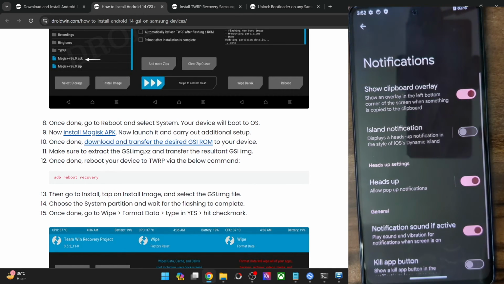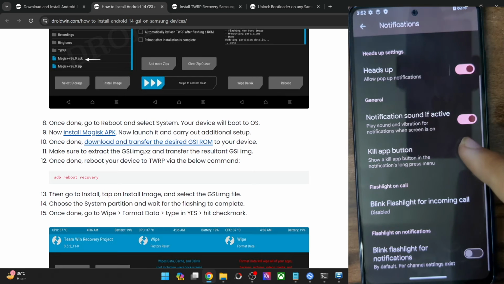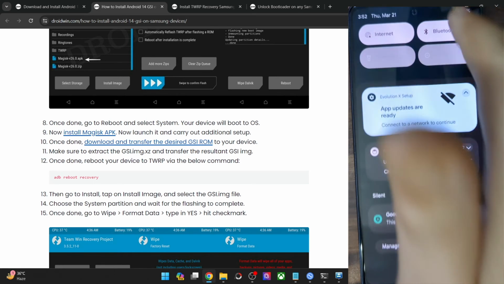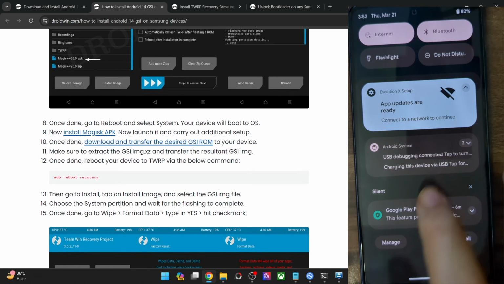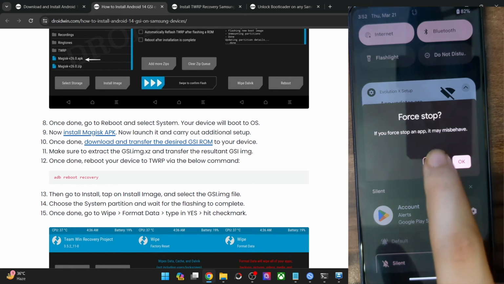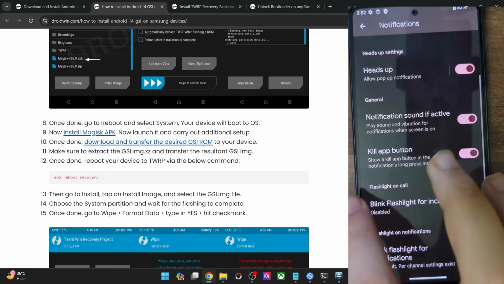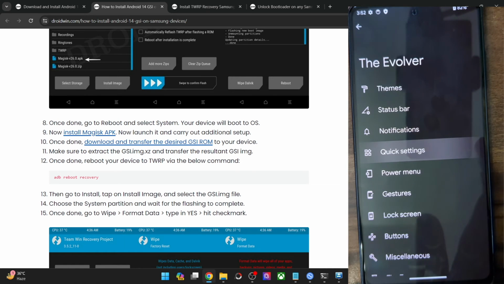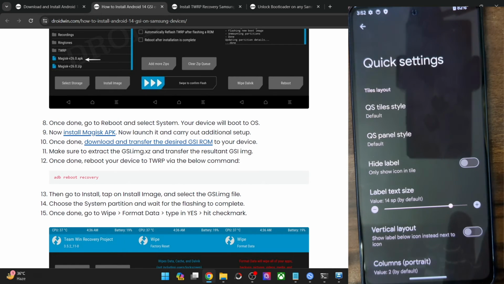Then next up we have the notification. You may enable the kill app button option in the notification for the third-party apps as such. For instance, let me long press on it, and as you could see, we have the force stop button in this. Then apart from notification, you have a few QS tweaks as well.